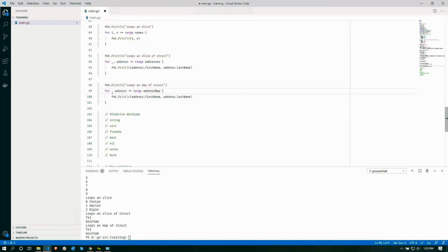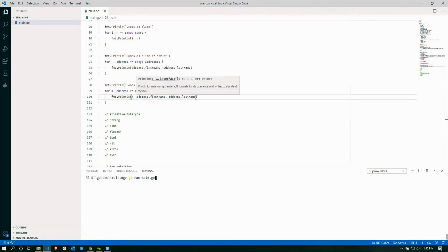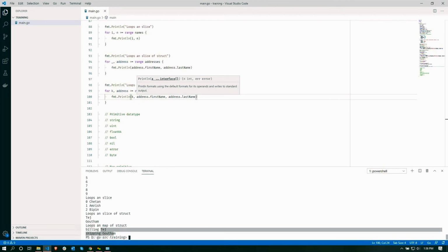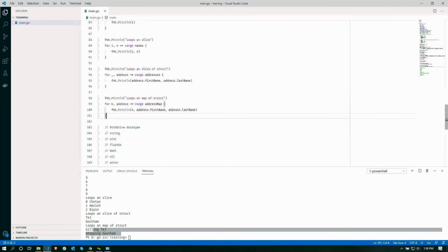Okay. If you want to even include the key, I'll just use the key. One was billing and one was shipping. So I got the results. I think both of them didn't have a last name, so that's the reason why last name really didn't show up there. Okay. So that's about loops.